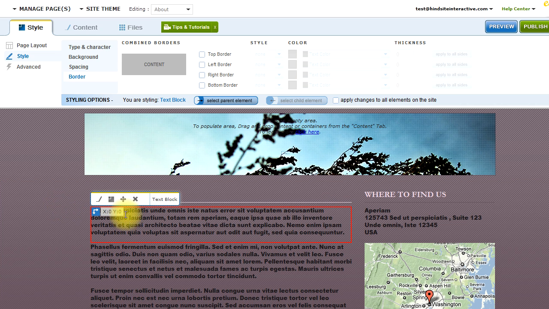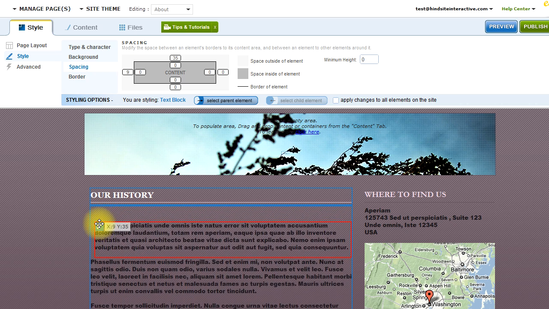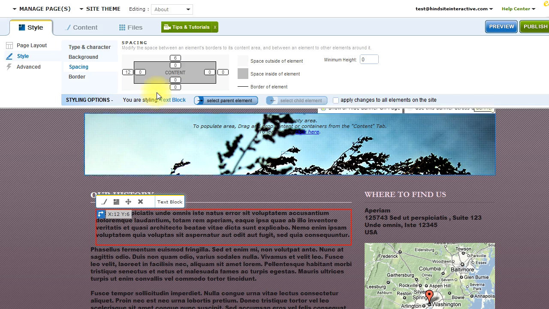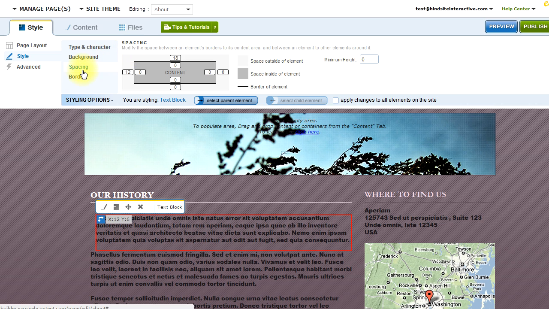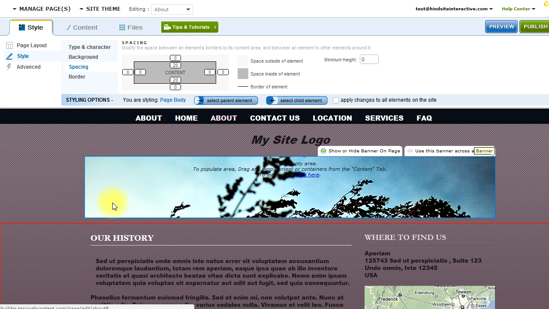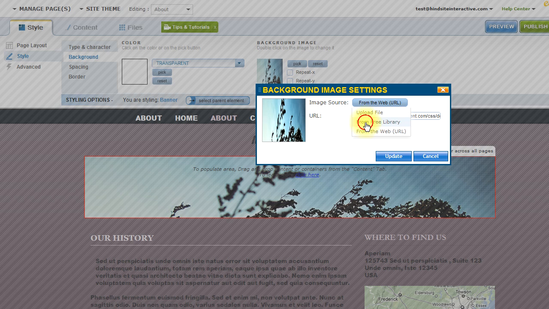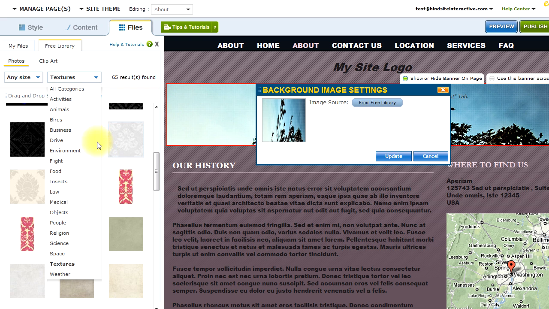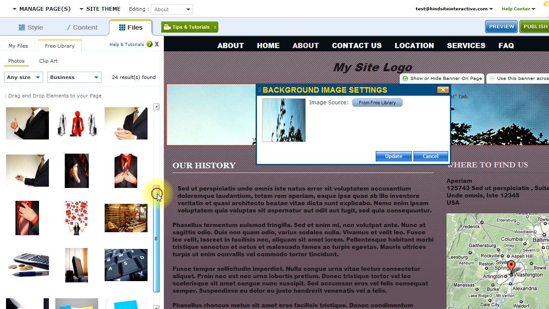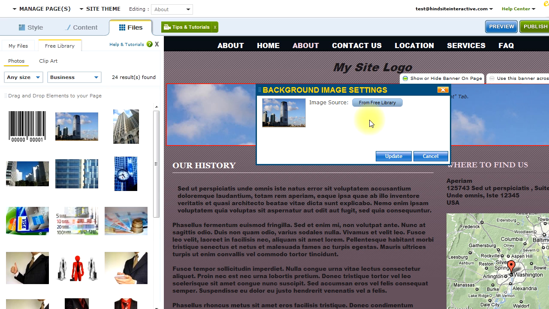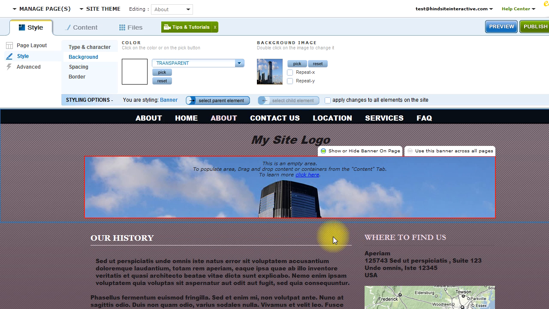And there I go. And if I want to optimize and position my objects, I simply click on an element and I can easily move it around, or I can even go at the top and modify the spacing within the spacing panel. Let's go ahead and change my banner image here. I click on the banner. I go to the background, pick from a library. I would like to choose a business option. So I go and click on a photo, update, and I'm done.